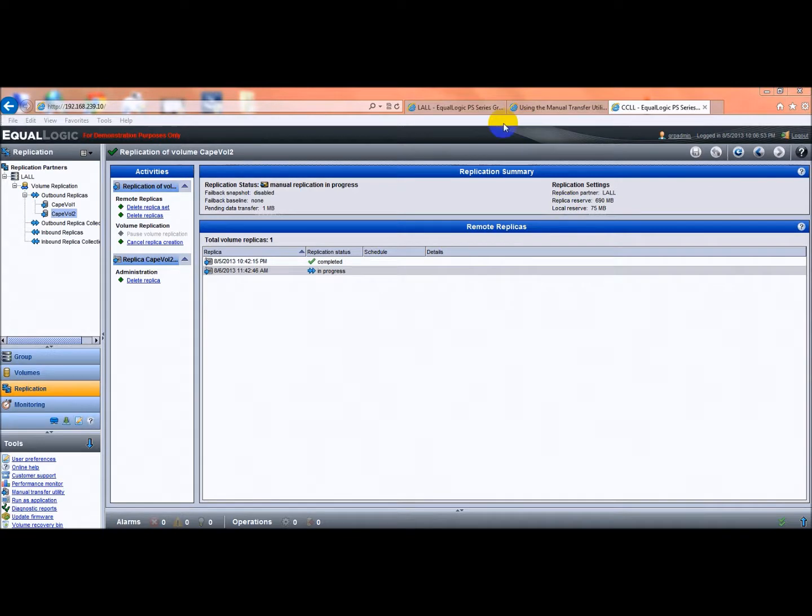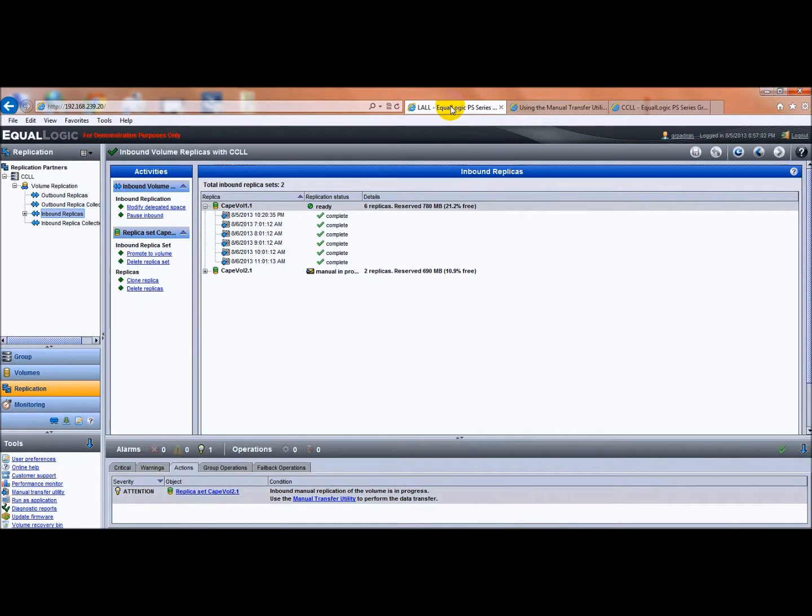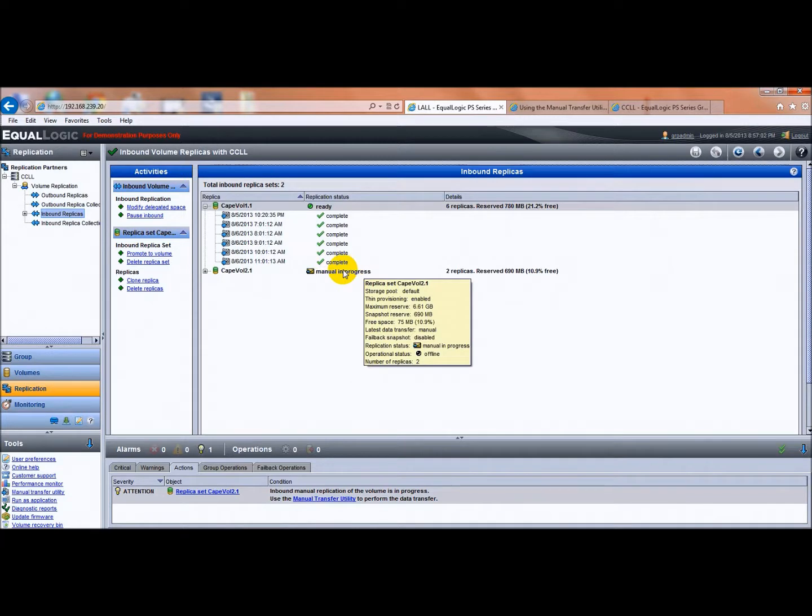Okay, so now we're going to go ahead and go over to the LALL group, the secondary group. We're going to select that. And you'll see that under the replication status, you can see that the manual is in progress. It's waiting for us to initiate that.